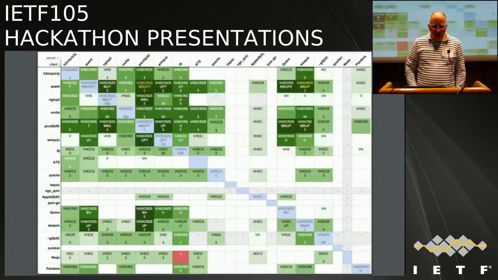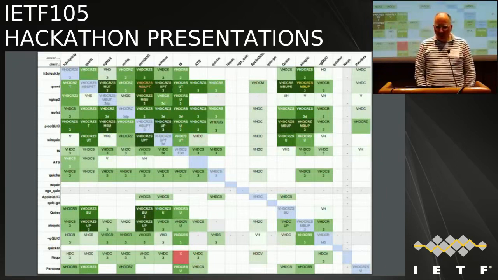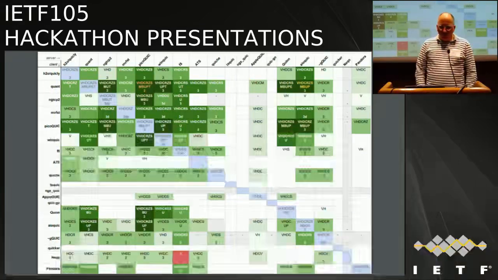This is our regular interop spreadsheet. It's getting pretty crowded. So we had 19 implementations that we're tracking. Most of them are both client and server. Each letter is a test that's either passed or not passed. We now have 3 lines.